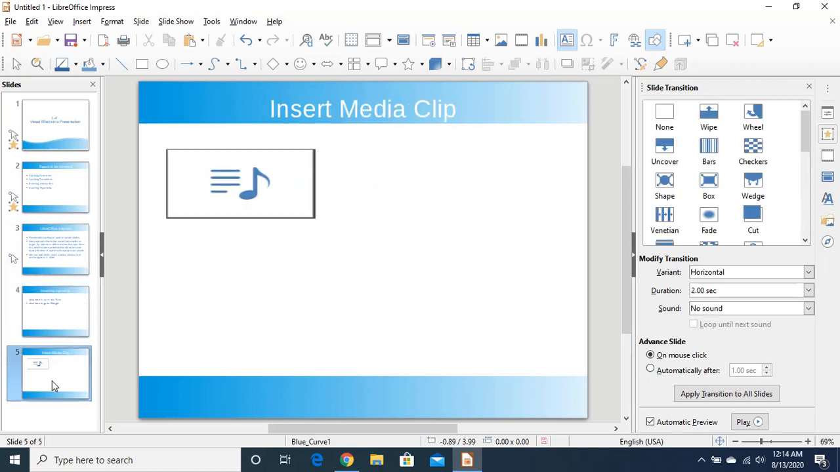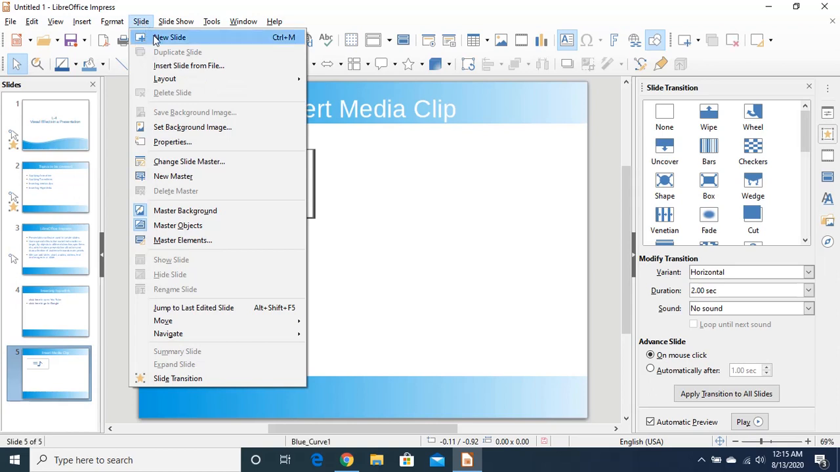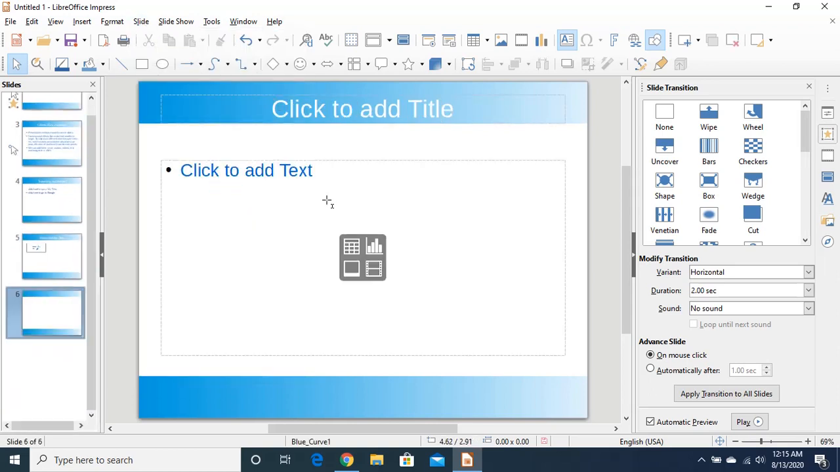Now how to insert a media clip. Media clip means audio or video, right? I'll tell you how to insert audio clip on your slide. This is the insert audio or video option available on the standard toolbar. One more thing we can do, let me tell you, if we want to insert one new slide, click on slide, new slide, and this is the new slide, right?